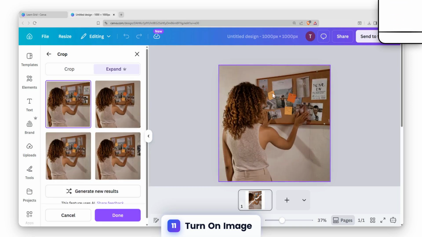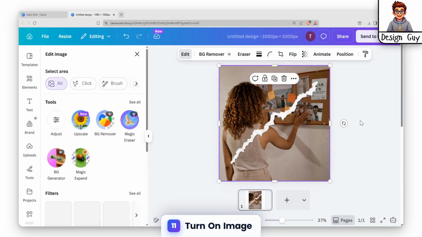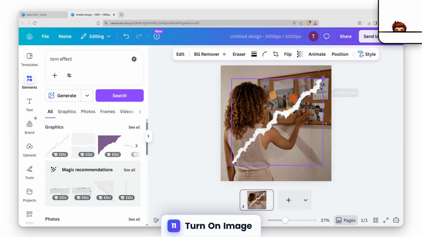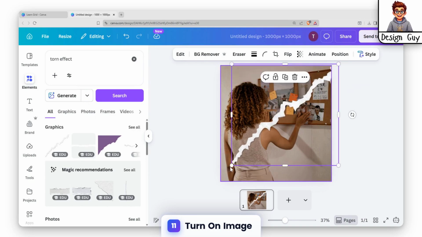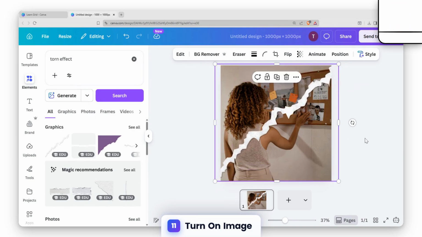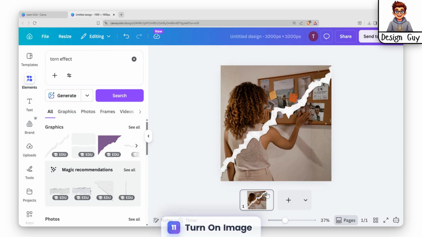Locate the image layer in your Layers panel on the right side of the screen. Click the eye icon next to the layer to make it visible again. This will display the image on your canvas as before. Ensure the image is active before proceeding to the next steps in your editing process.